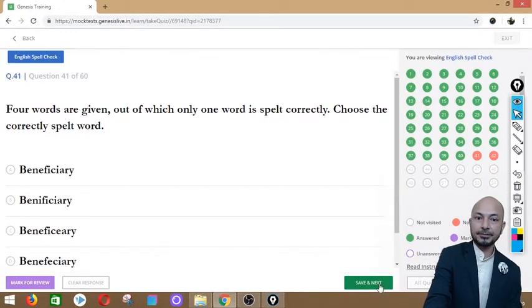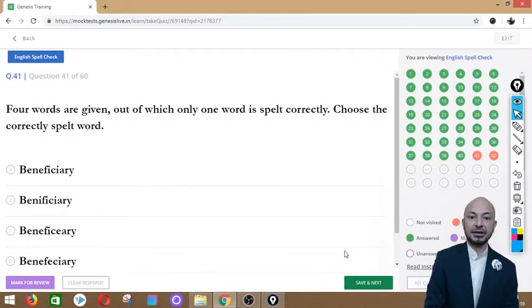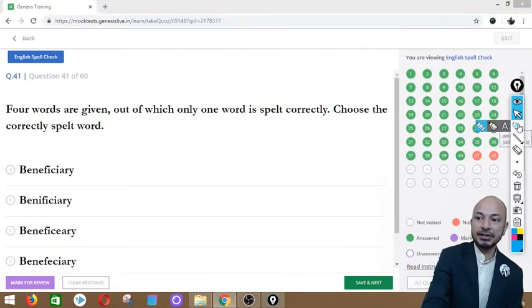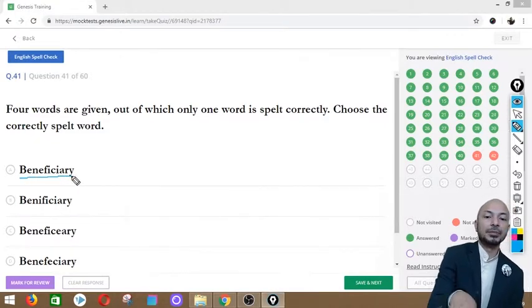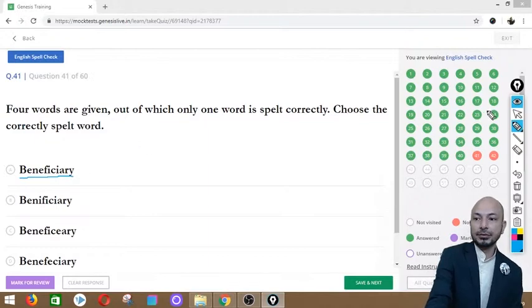Save and next. On to number 41, and the word is beneficiary, and the spellings given are Beneficiary. Second one says Benificary. Third one says Beneficeary, and the last one says Benefecary. And the correct spelling is option A, which says Beneficiary. So once again we click option A and go to the next question.